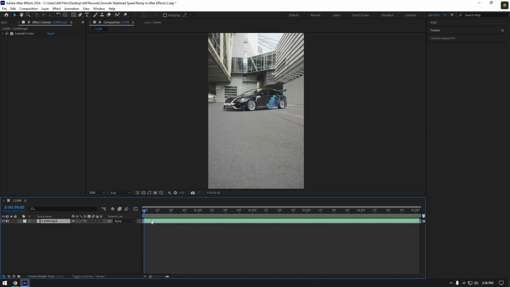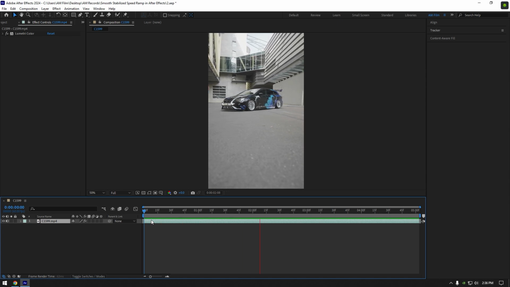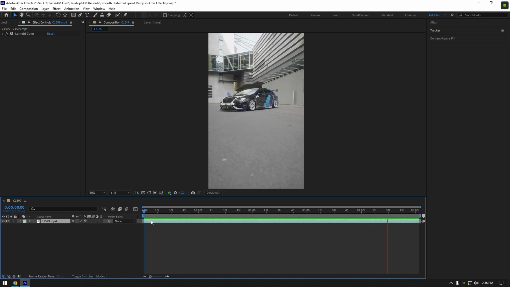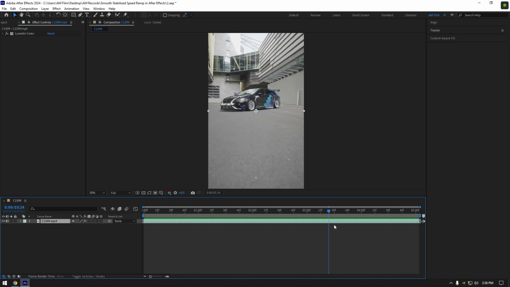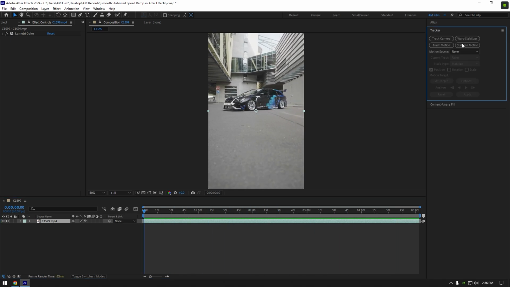Hi guys, in this video I will show you how to make smooth and stabilized speed ramps in After Effects. In my case this video is already stabilized, but I will make this car stabilize in the center, or what we call locked on stabilization. Go to Tracker tab and click on Stabilize Motion.